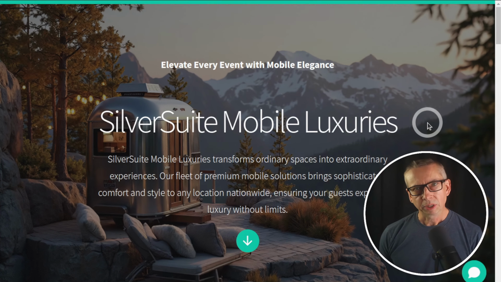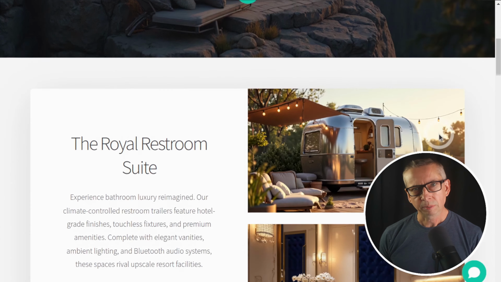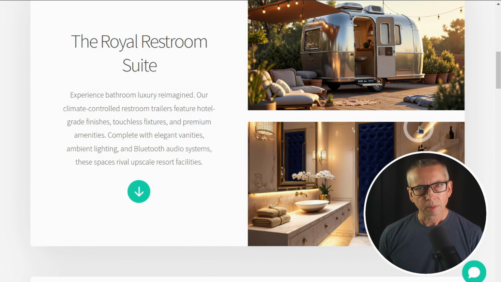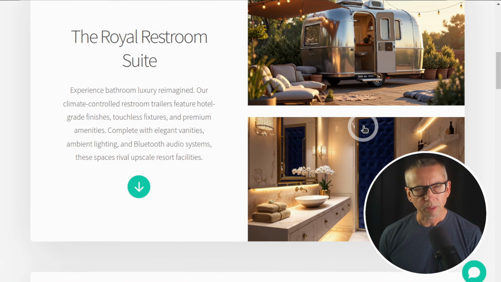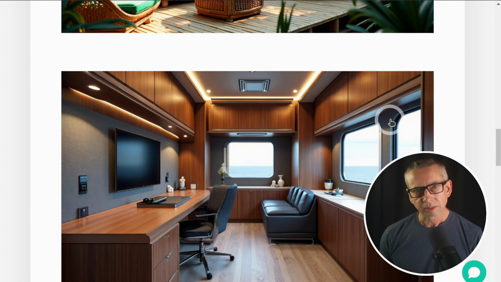For today's demonstration, I've created SilverSuite Mobile Luxuries, and I'm pretty excited about how this demo turned out. I used the Flux One model running locally to generate these photorealistic images, which in my experience produces the most lifelike results of any current image generation model. But the visuals are just the wrapper. Let's get into the real value.